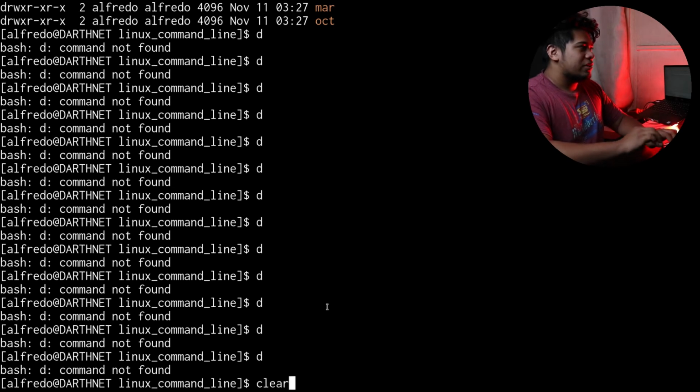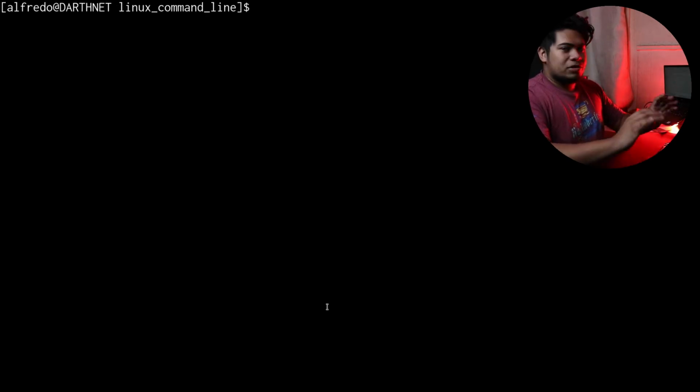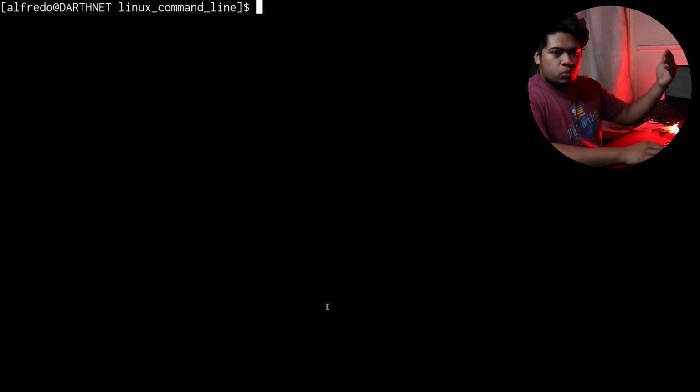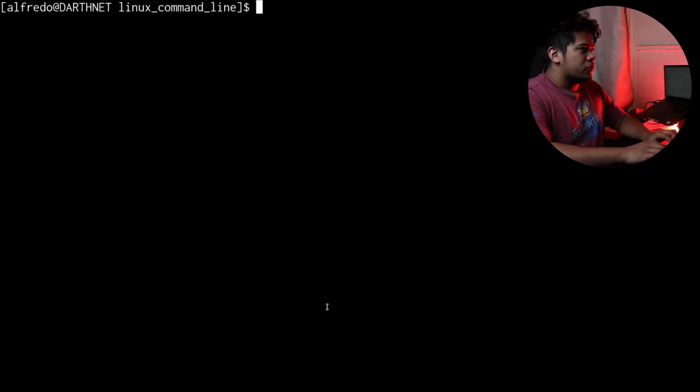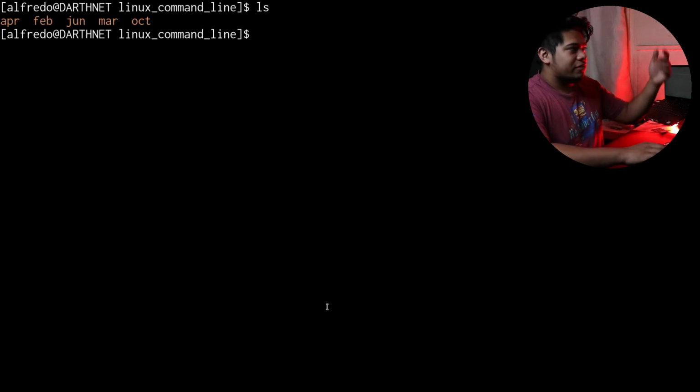So we type in clear and enter, and now we have a new screen. Now it didn't delete anything, everything's still there the way it's supposed to be, but now we just have more room, which could be very convenient. So for example, if we press ls again, we still have everything there as before.